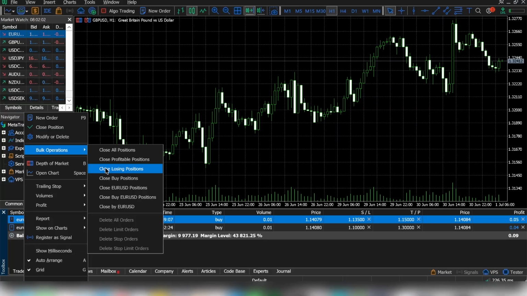And that's it. That's how to close losing positions in MetaTrader 5 using the bulk operations feature. It's a fast and practical tool for traders who want to reduce exposure and manage risk more efficiently. As a final tip, always double check your open trades before using any bulk close function, because once positions are closed, the action is executed in the market and may not be reversible.